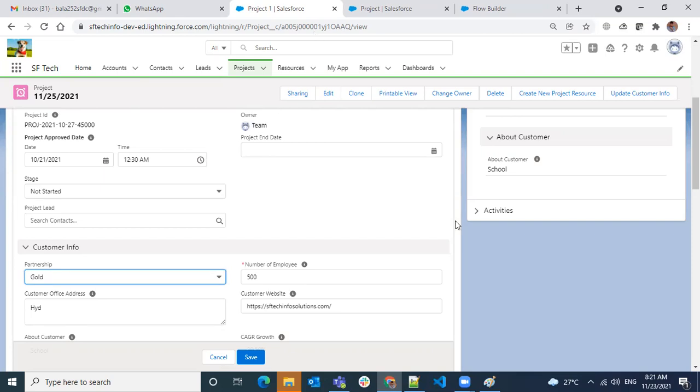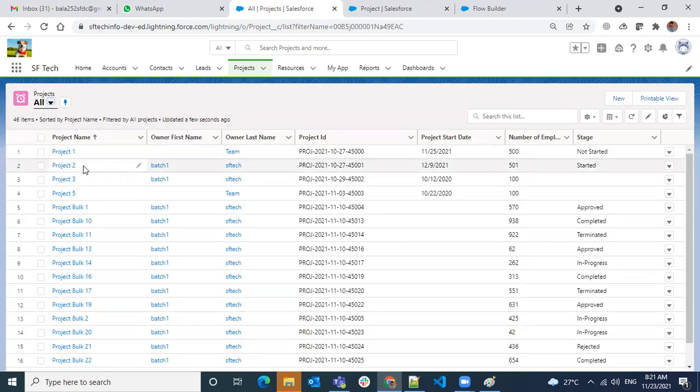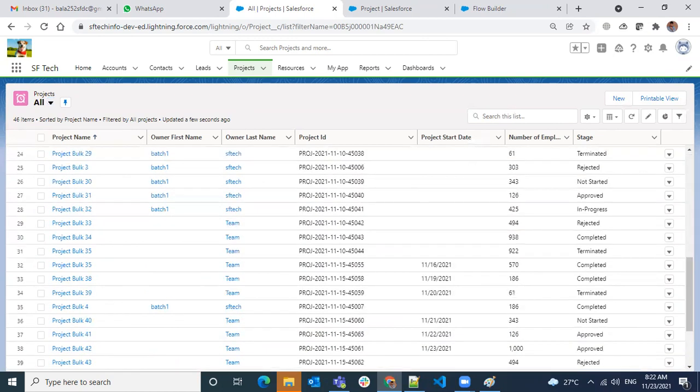And if you use the record choice, it will query the records. Let's say in this project, it's a project object, and you have so many project names here. If you want to pick up a pick list so that you will be able to choose these projects, let's say you're creating a resource, and when you're creating a resource you have to choose the project, right?